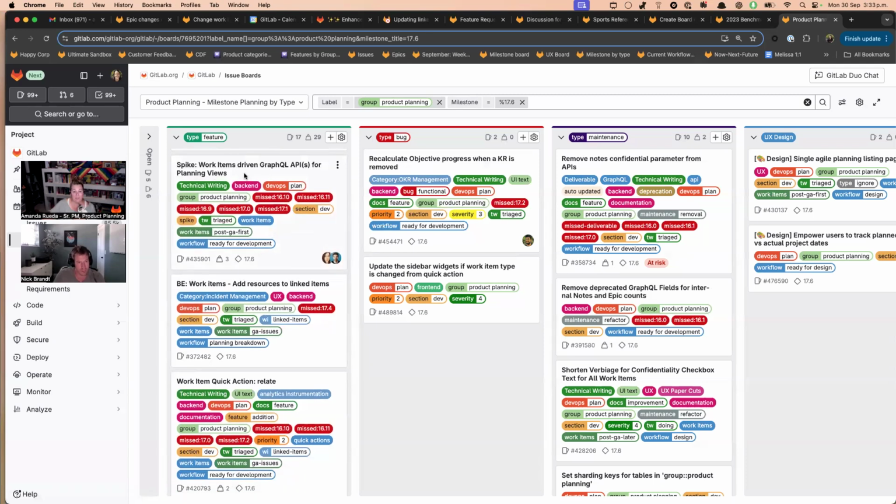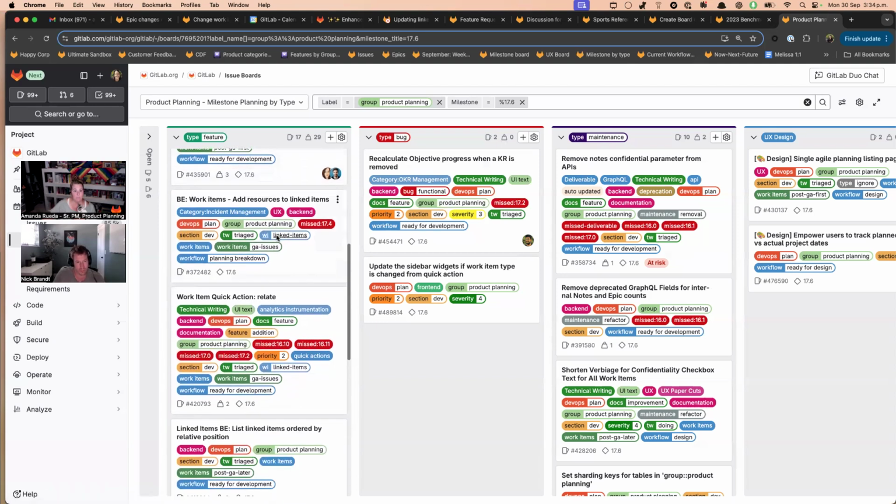We have a spike that I really hope we can get to this milestone. I think Eugenia and Nicholas were looking at this originally. This is to see how we can replace the back end of our planning views using GraphQL APIs. This will allow us to bring our new features into the boards and roadmaps, like Epic Assignees, for example. So a really big, important piece of work.